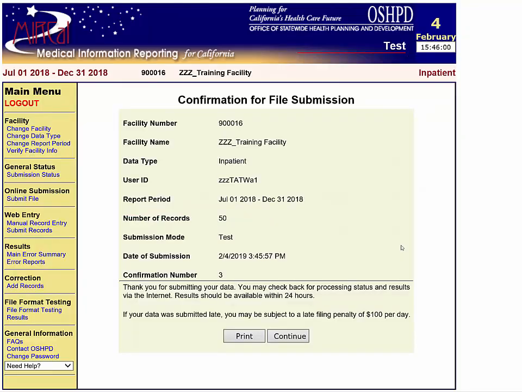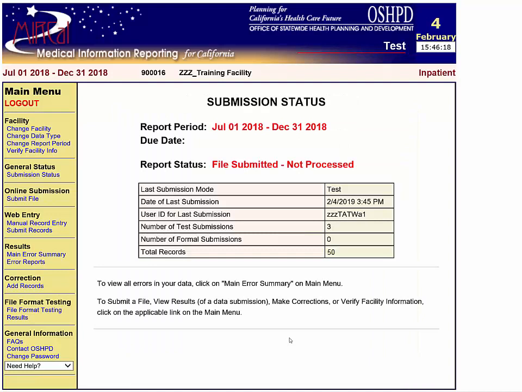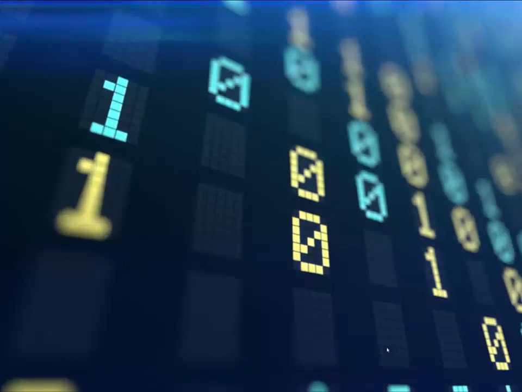We are now on the Confirmation for File Submission page. This page provides basic information about the submission, including the confirmation number. OSHPD recommends that you print or save a copy of this page for each submission for your records. We'll choose Continue, which takes us back to the submission status page. Now the report status shows that our file has been submitted but not yet processed. You can check on the status of your submission by coming back to this page.